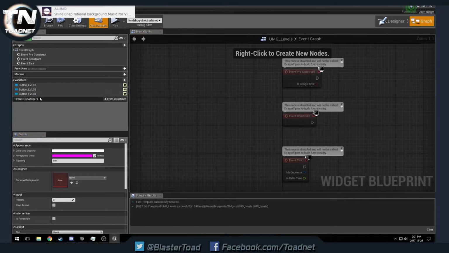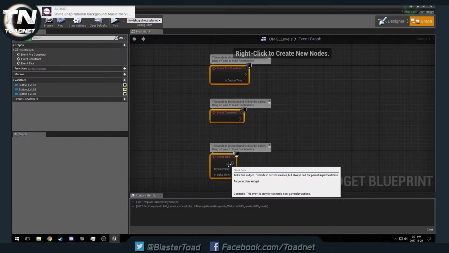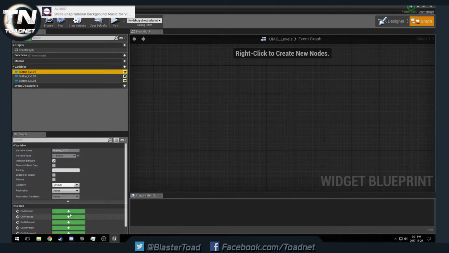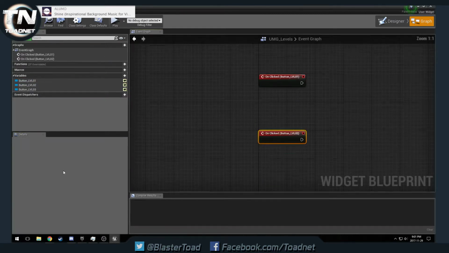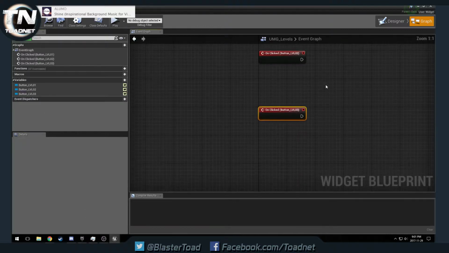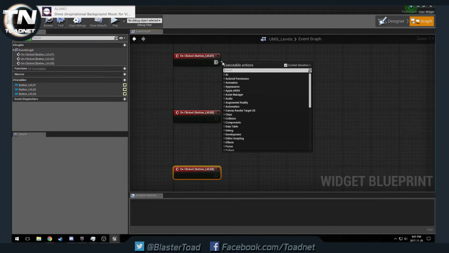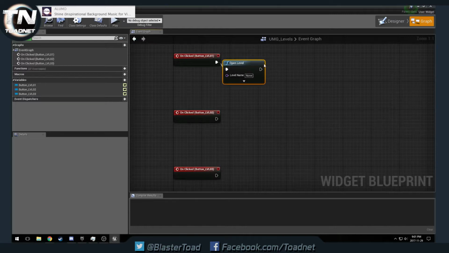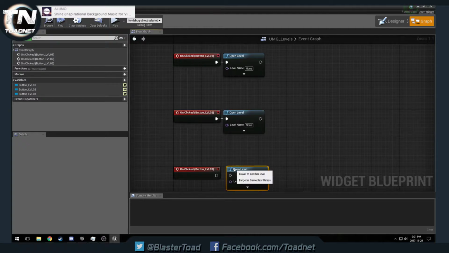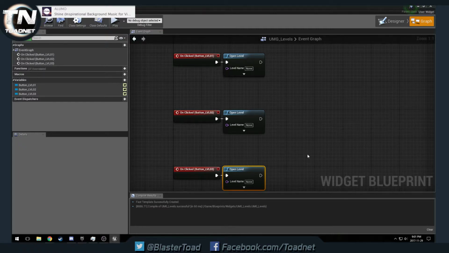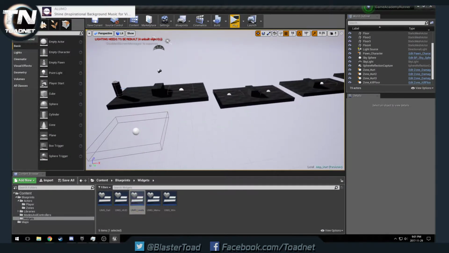We're going to go over to the graph. And on our 3 level buttons, we're going to add on clicked events. Now we're just going to tell them to open level. Compile and save. Perfect. Okay.